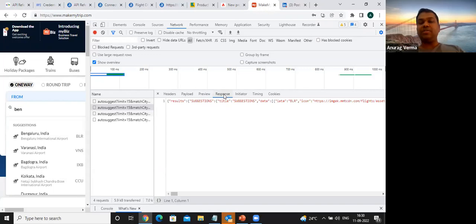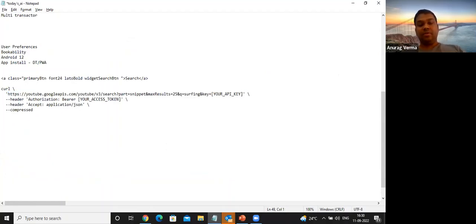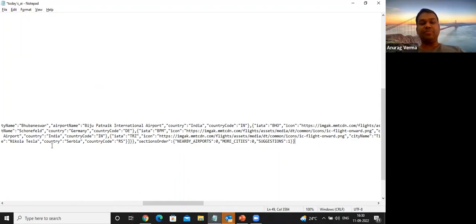Now if I look at the response, this is what started coming in. Let me quickly copy it and paste it here so that you can see it better. So something came back, right? You can clearly see something came back in the response, and it is not very nicely formatted. It looks pretty ugly.